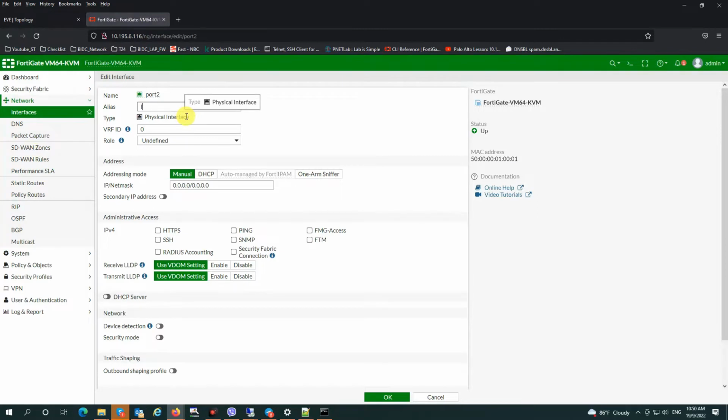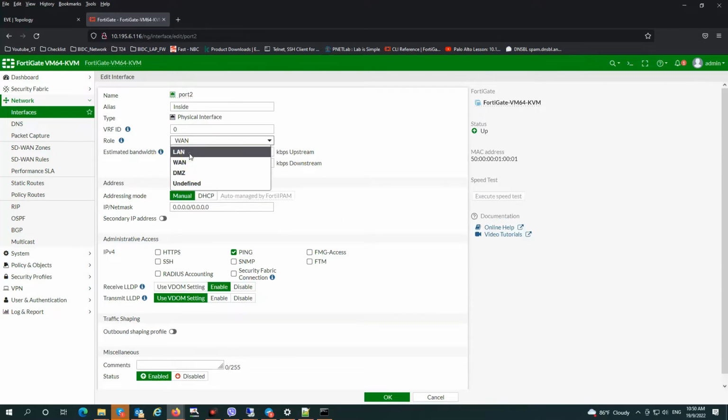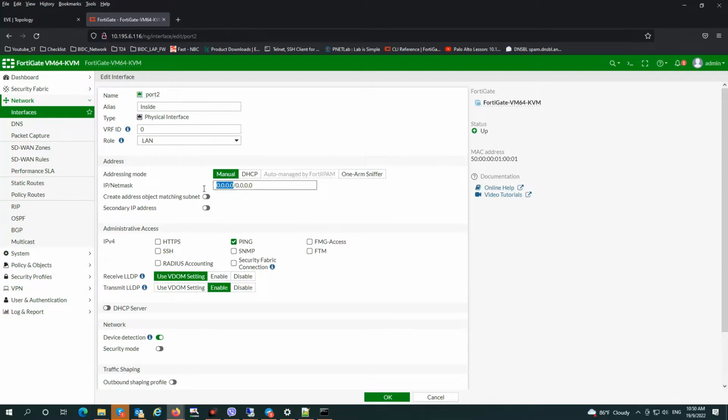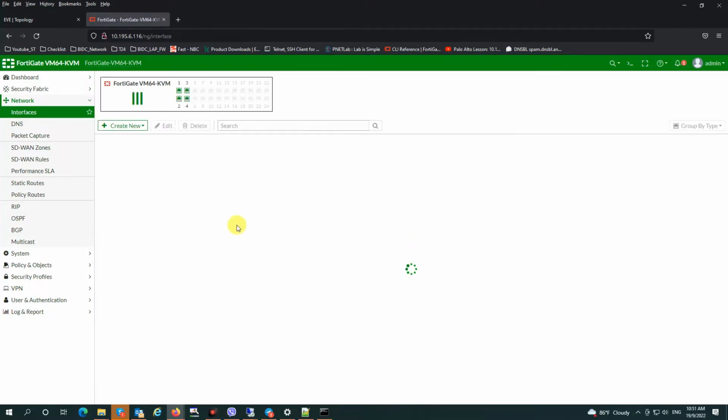I set the IP 10.10.10.1 with a /24 bit mask on the Fortigate, and on the core switch I set 10.10.10.2. Interface 1 is to connect to the internet. Now we test ping to the internet.